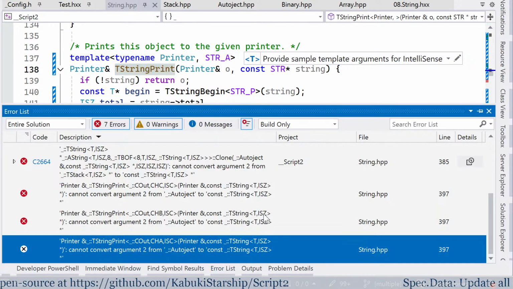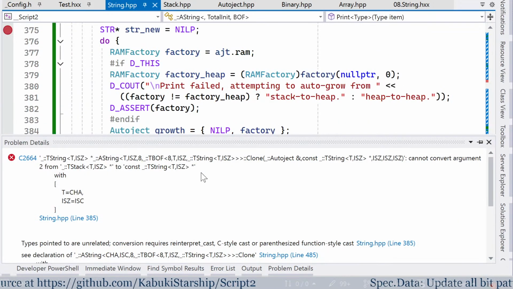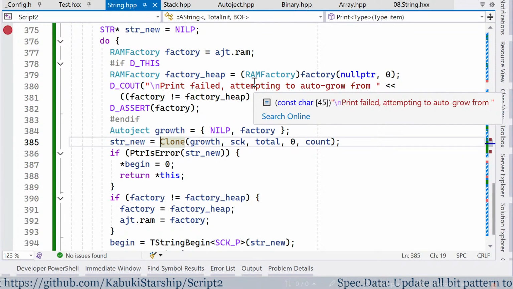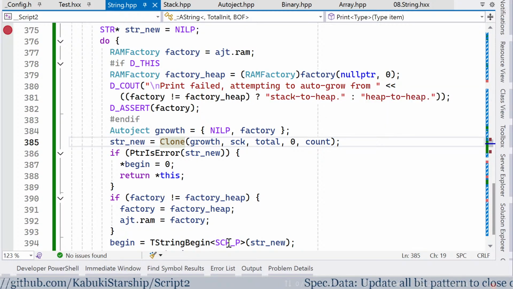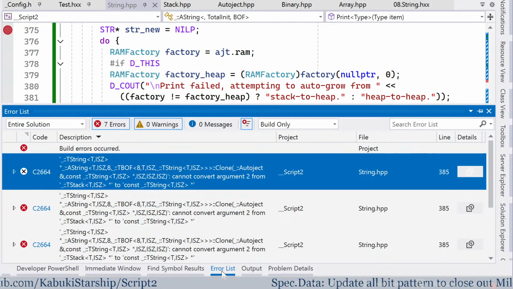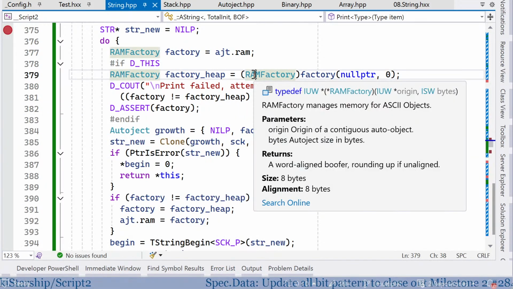It's like a phantom error. I should probably move on. What was the other one? I try to ignore errors like that if there's a lot of phantom errors. This one seems more fixable. So, "cannot convert 2 from stack to const string."